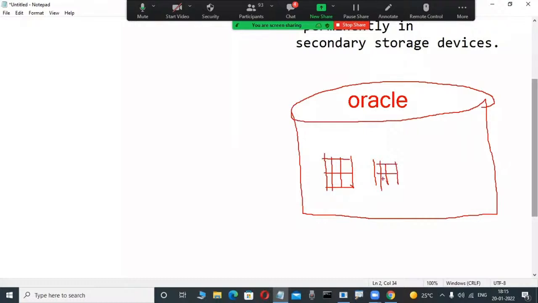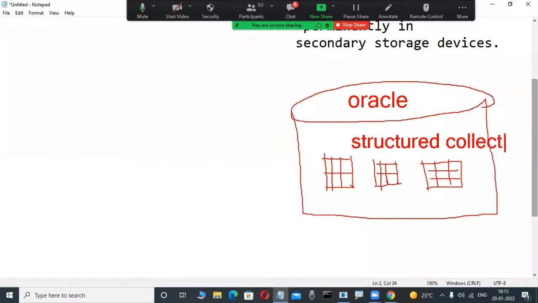Maybe you have an idea from mathematics: rows and columns. Same here, data is stored in a logical structure, in table format. What is logical and what is physical, we will see later. Data is stored in a structured manner. All relational databases store a structured collection of data. That is important, not non-structured. Non-structured data belongs to other databases. Oracle is one of the popular relational databases.